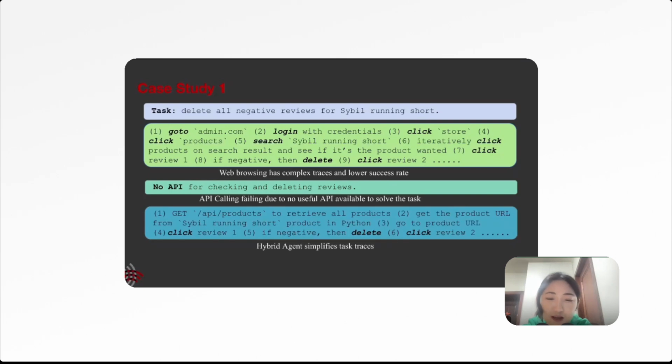On the other hand, the hybrid agent succeeded because it simplifies the task traces, utilizing the strengths of both approaches. It first used the API calling approach to retrieve the product URL more simply, and then it used the web browsing approach to go to the product URL retrieved from the API calling approach, and delete all the negative reviews from there. This simplifies the task traces, and the hybrid approach succeeded in this case, while the other two approaches both failed.